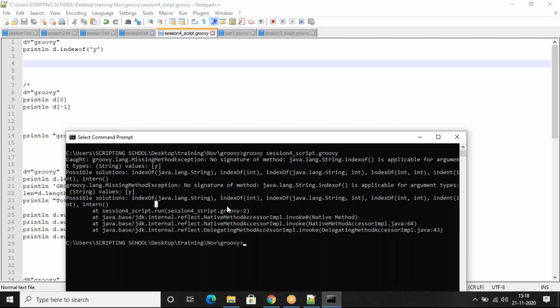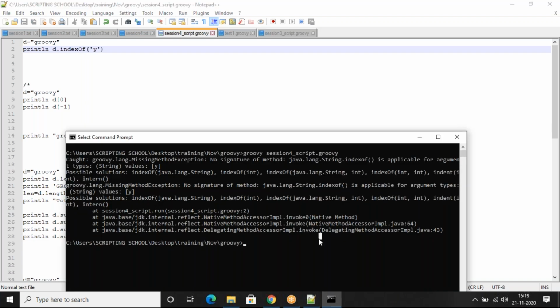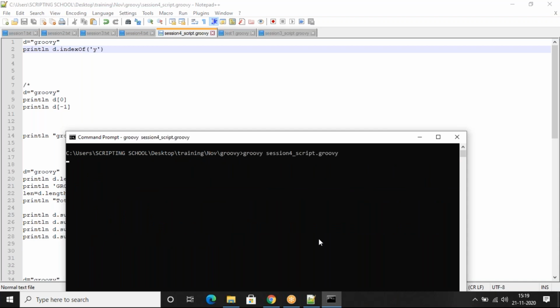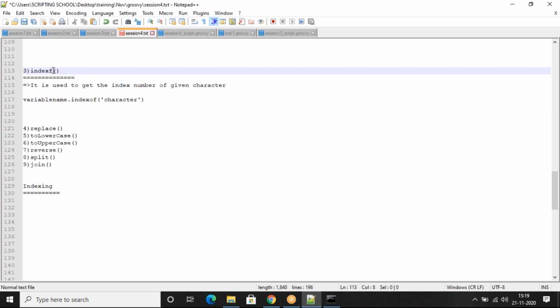What is the error here? String index of, there is no syntax, it is saying. I think it's a capital O. That's what I said, it is case sensitive, we should follow that. So many times we get confusion with this actually. I can see the index of this y: 0, 1, 2, 3, 4, 5. Okay, it will print like that. So it's a capital O actually. Case sensitive, we should follow that case.